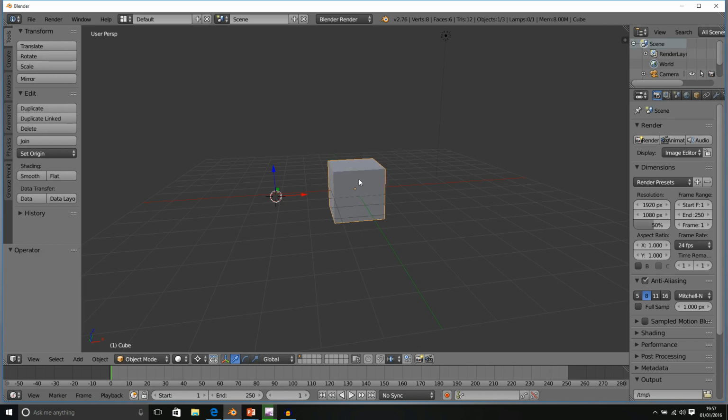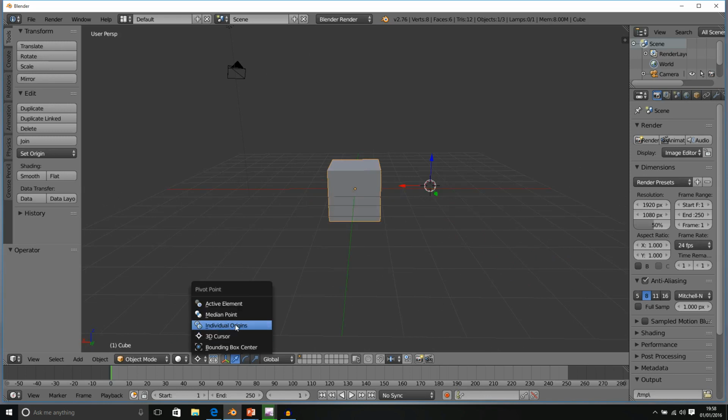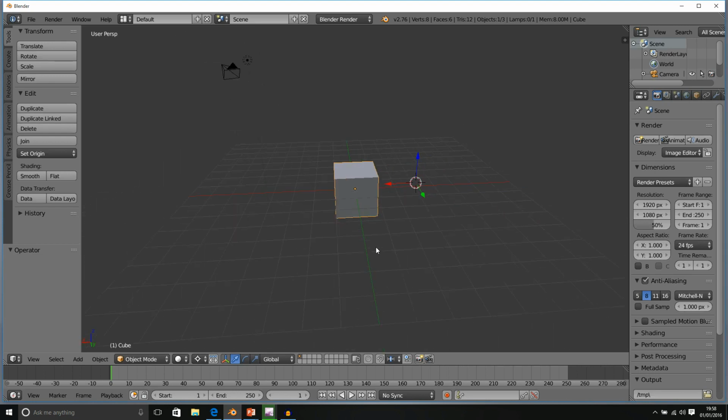So we can already see that there's a profound difference just by changing the pivot point from the median point to the 3D cursor. But what about individual origins? Well, let's see how this works. In order for us to make use of individual origins, we actually need to have more than one object or more than one part of a mesh selected. So let's do this now.